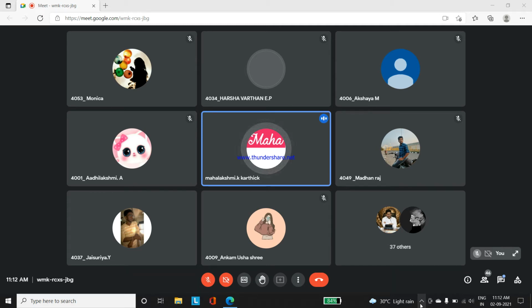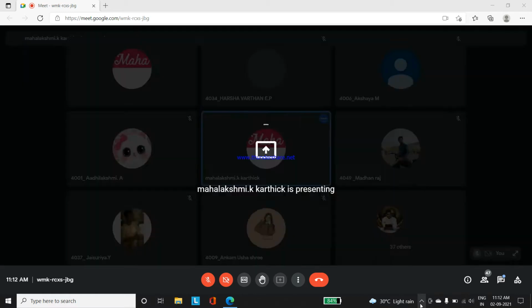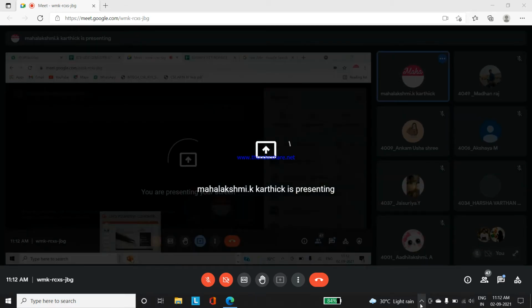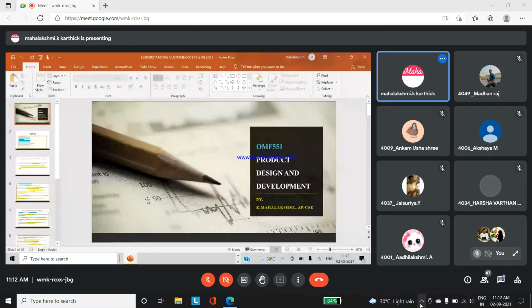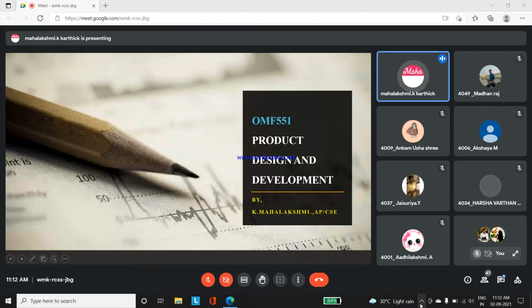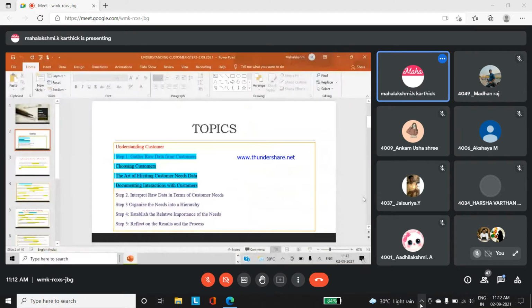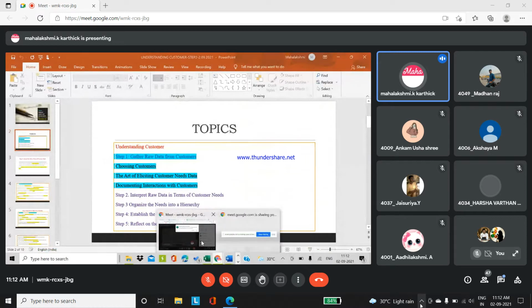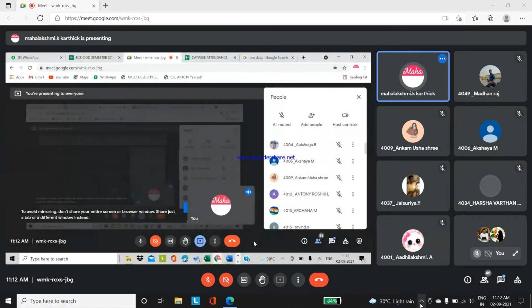And today we'll go for the next part. I hope all are learning the concept, whatever I'm sending you in your groups. Have a regular study. Can you see the slide? Yes or no? Yes, ma'am. Under the Product Design and Development subject, we have started with unit 1, the introduction part. We are covering all the important side headings as well as the main topics. Under understanding customer, there are 5 steps involved.